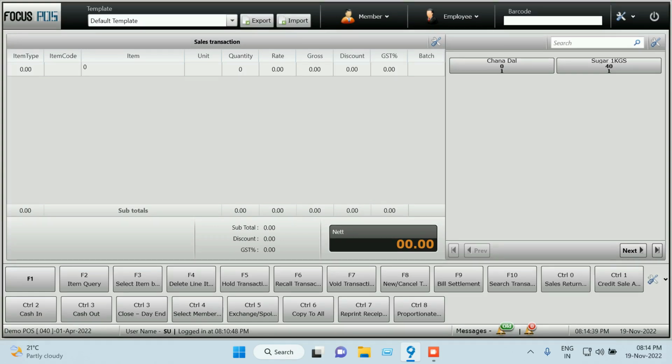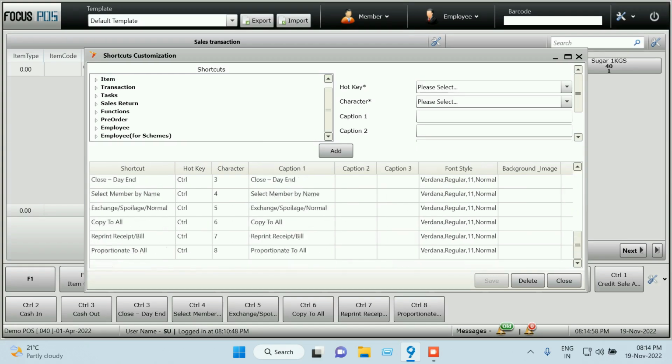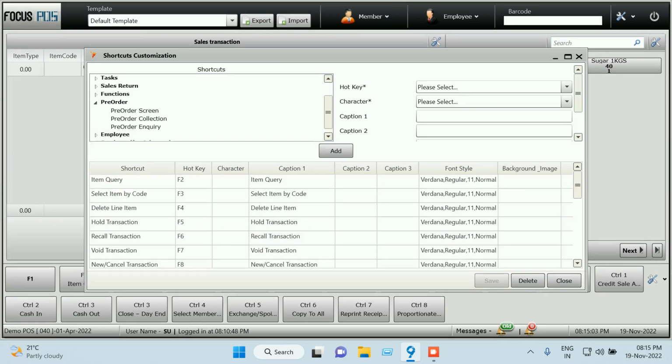Here you have one more settings button. Click here. Now here you have add shortcut, add group. Click on add shortcut. Here you have the shortcut keys which are predefined. From this you can select it and you can add it. Okay, if you want to do any pre-order, here I don't have any pre-order. If I want to do any pre-order, I can just select this pre-order inquiry.